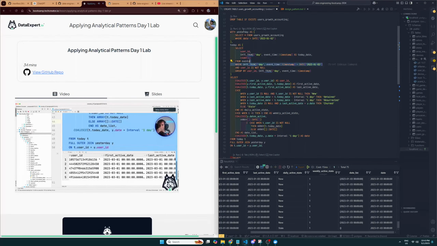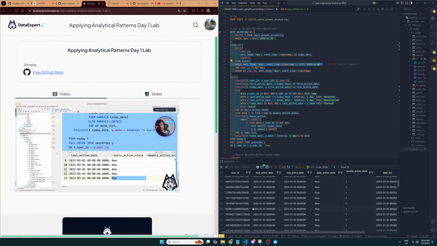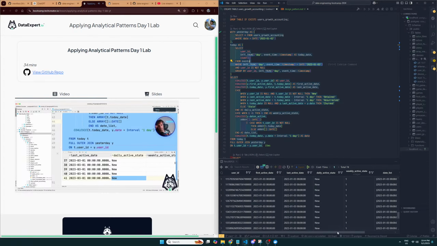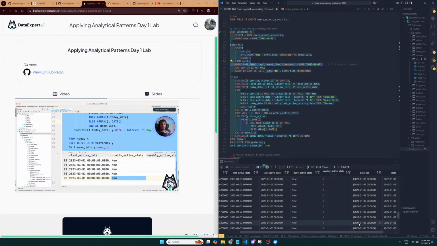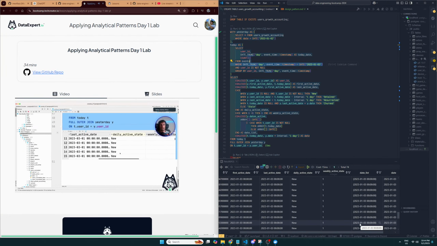Okay, there we go. So you'll see essentially everyone here is going to be daily active, or the daily active is going to be new, but that's because we haven't started the accumulation yet. So essentially what this means is we're saying this is the beginning of time, and every user that's active on this day, that's their first day. And some of these users might have been active before, and so when you pick where you start the accumulation matters a lot.